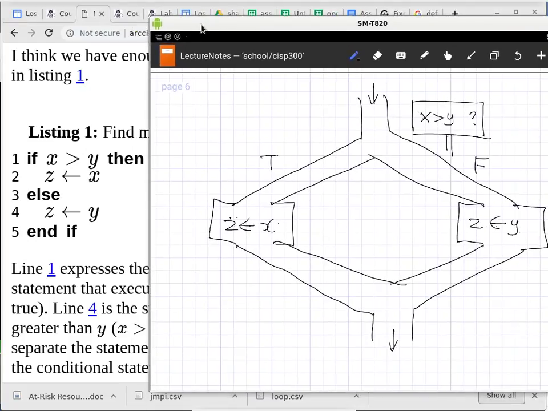Oh, perfect. I can actually fit everything on the same screen. So now we have two representations of the same thing. One is using words to describe it. The other one is a picture to describe exactly the same thing. They're both conditional statements. Are we doing okay so far with the concept of a conditional statement?